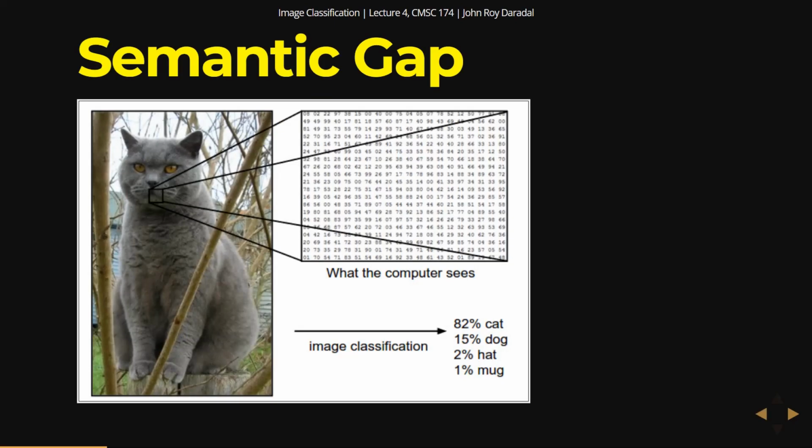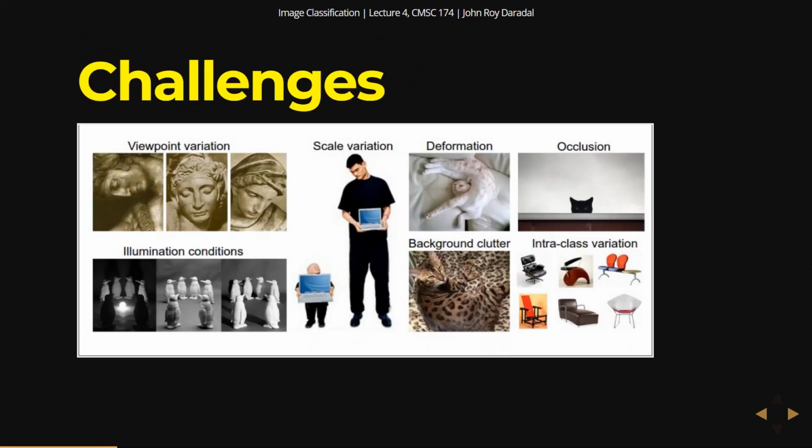However, of course, the big challenge is that there's a large semantic gap between what we see and what the computer sees, which is just a bunch of numbers, right? An image is just a bunch of brightness intensity values, and it's a huge leap from this bunch of numbers to actually classifying that, hey, this is a cat, or this is a dog. Okay, so there's a huge leap from a bunch of numbers to classifying that this is a certain type of object. Other challenges include viewpoint variation.